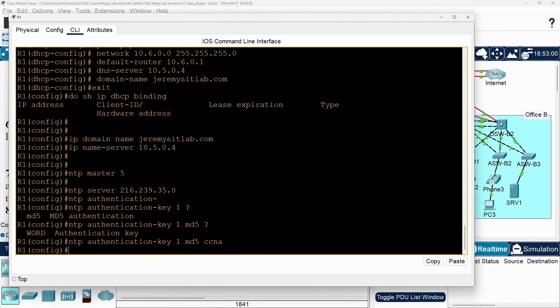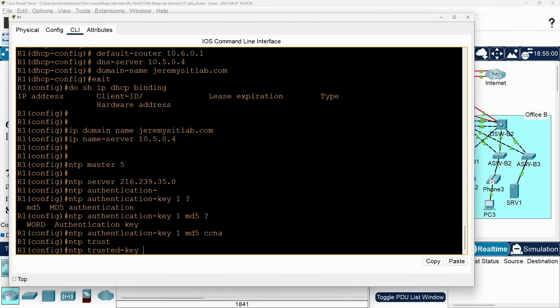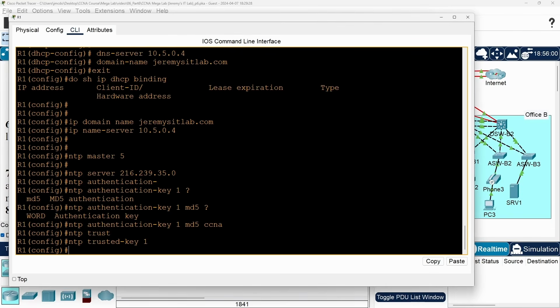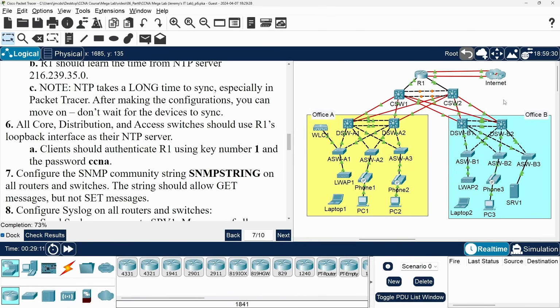However, that's not enough. We need to specify it as a trusted key with NTP trusted key 1. Okay, that's all for R1. Now let's do the clients, all of the switches. The configurations are identical on all switches, so I'll do one manually and then copy and paste the rest.